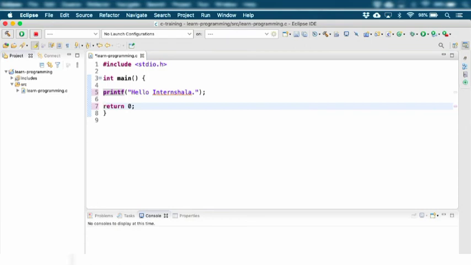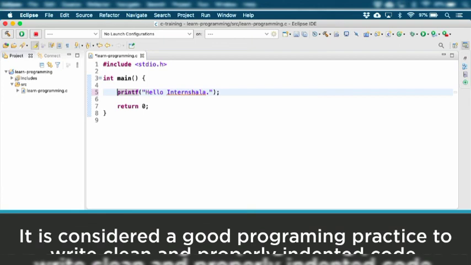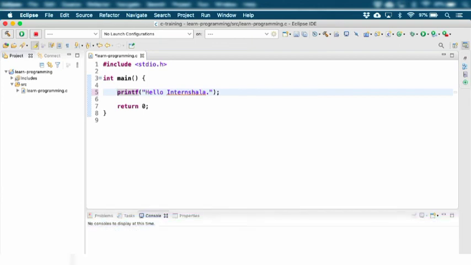But while writing programs, we usually provide such indentation by using the tab key, so that the code that we write appears to be clean and properly indented. So as we proceed with this training, you will understand more on how to write neat and clean code. Fine. So please don't worry about it right now.